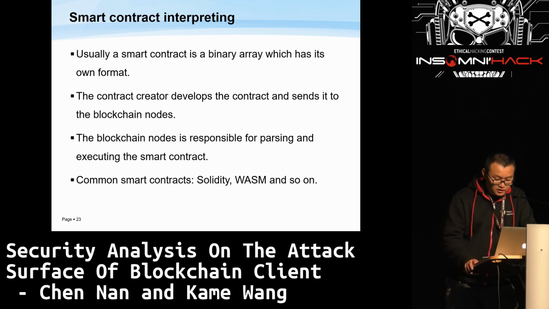The smart contract creator develops the contract and sends it to the blockchain nodes. It is transmitted on the basis of a transaction. Users can also invoke smart contracts by sending transactions to nodes. The blockchain node is responsible for parsing and executing the smart contract.